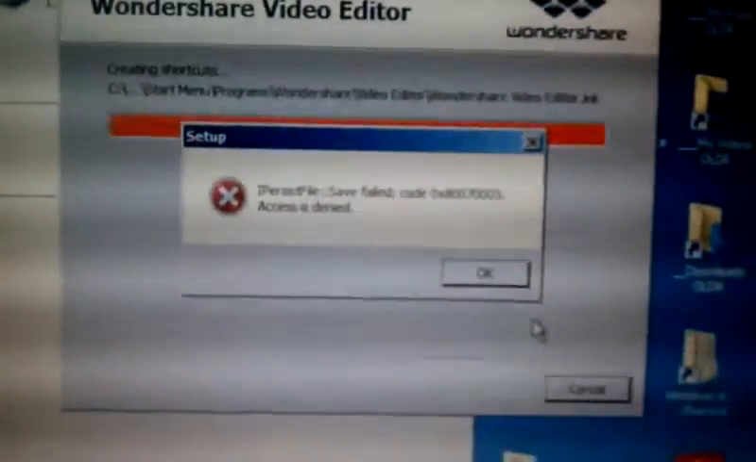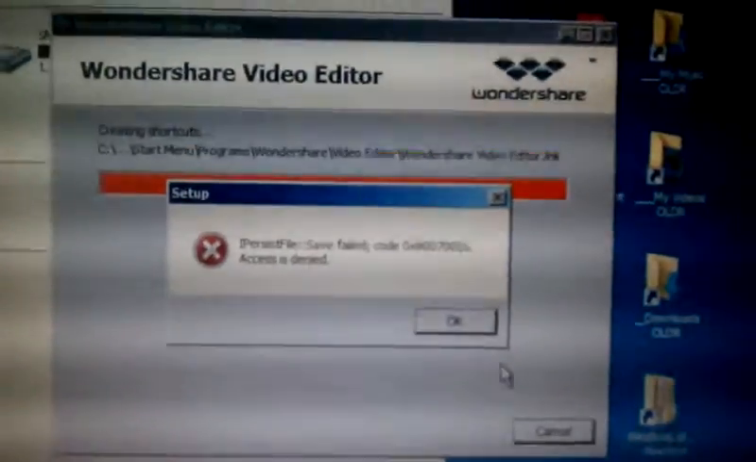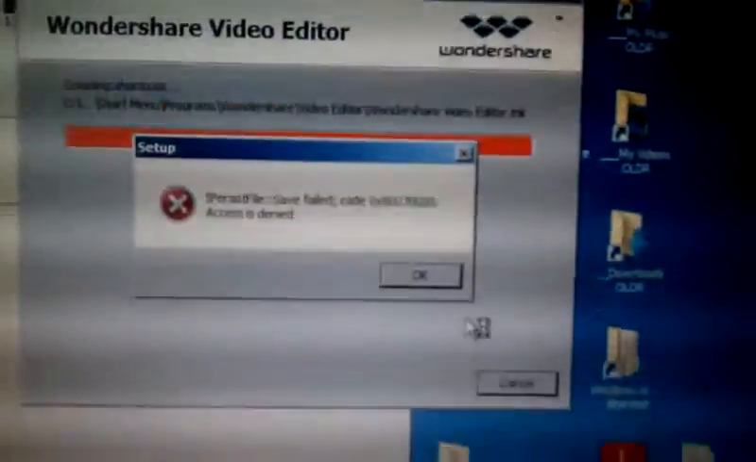Wow, this is more serious. The message says: persist file save failed, code 0x80070005, access denied. Oops. Okay. What could you do about this? Pretty much nothing. It means this whole installation went for nothing.